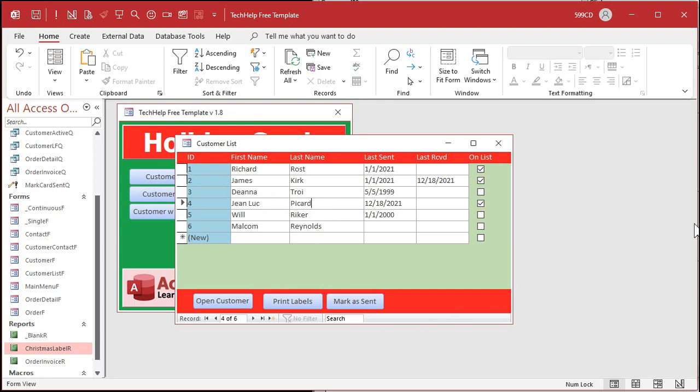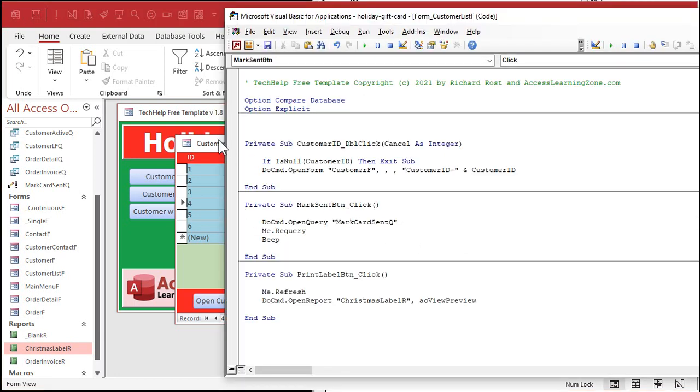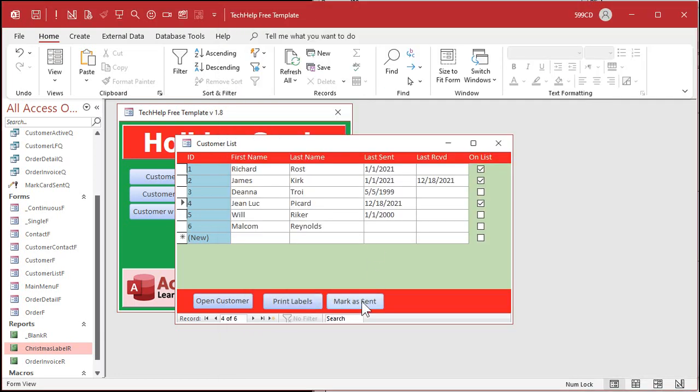So now that I got this in here, save it, come back out here, and now mark as sent. Boom, and you can see they both updated. Or all three of them really, whoever was on the list. Let me put this person on the list. And now mark as sent.